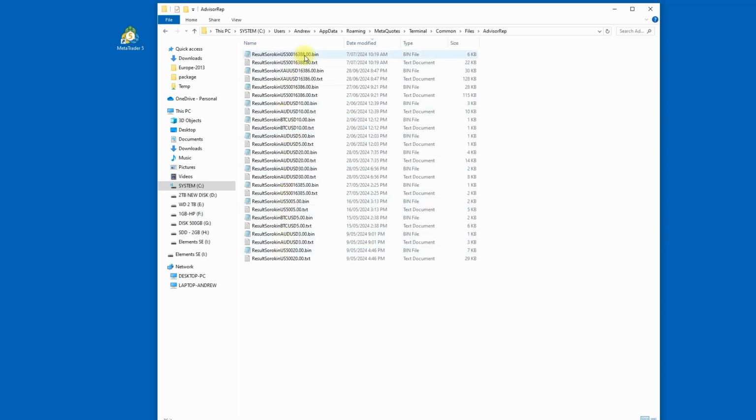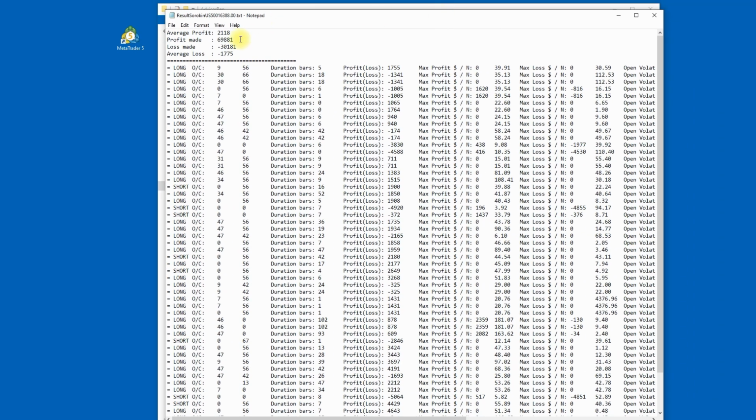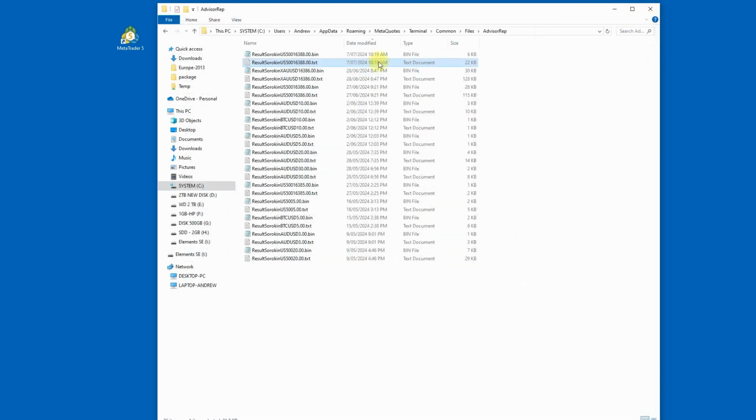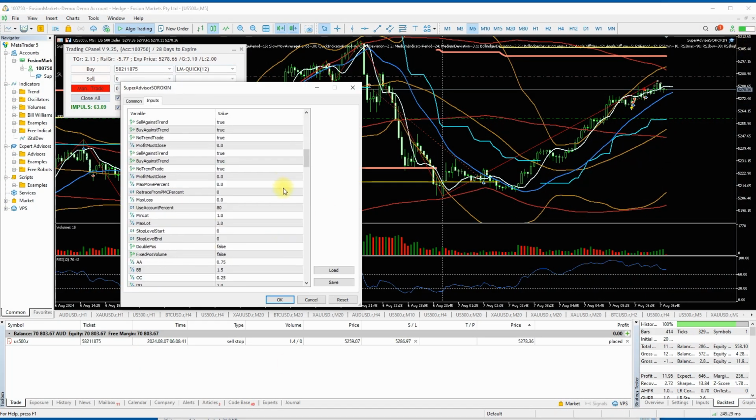The bin file means all the recorded information is in the bin file. If you open, for example, a result, it will come through here: the average profit made, loss, average loss. That's all information. If the bin file is created and you put the bin file here, it will be automatically downloaded into the system and used.